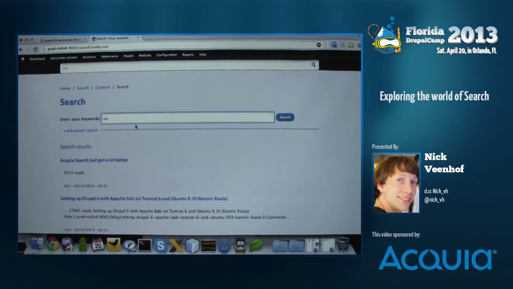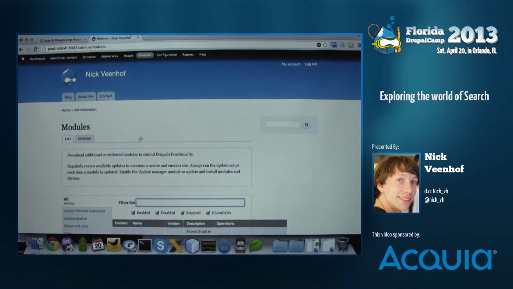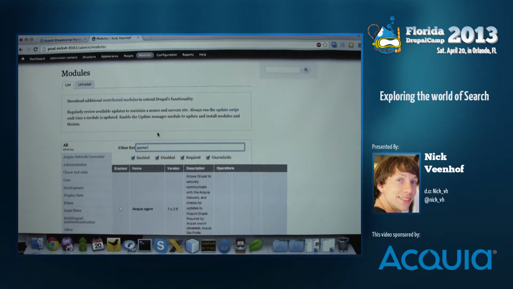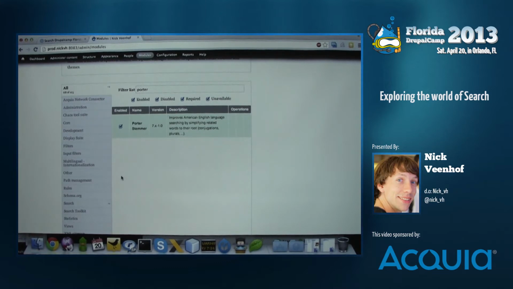I'm not sure if I really have an example, but I can install Porter stemmer, and you can see what it does. It simplifies your verbs, so it brings your verbs back to the base word. So anyone that types in a verb in whatever form in English will be returned results from that verb and not just that exact word. I'm not going to enable it right now.